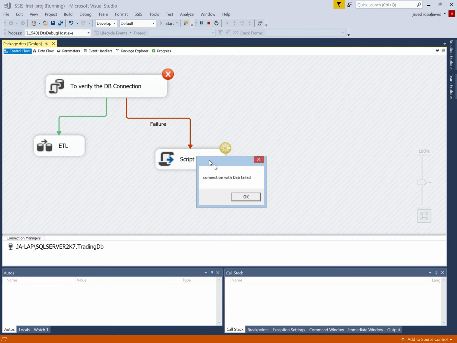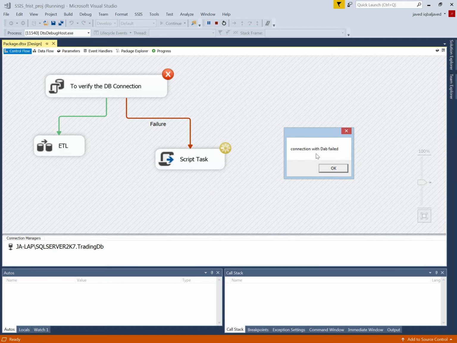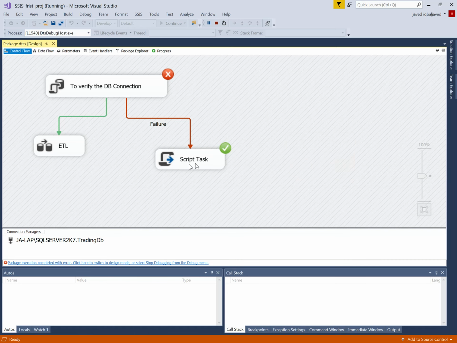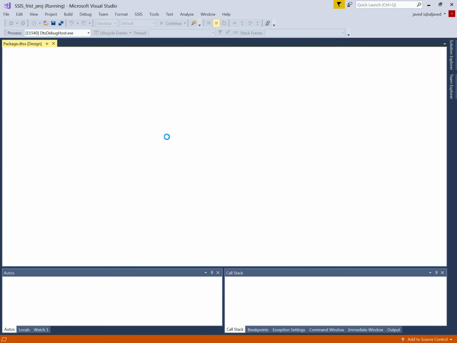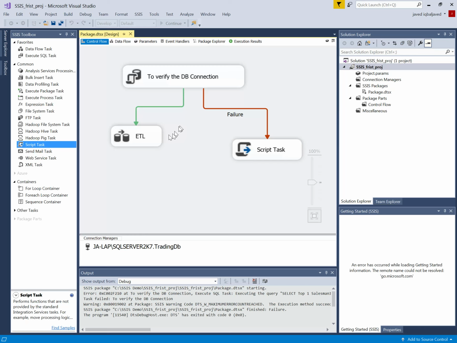So now the task has failed. This part is executed, and this is the message which I have written using this script task. So this task is executed, and this is the failure coming. This way we can use the control flow to control the tasks. And now we will see the other values of these precedence constraints, and how to implement those values.